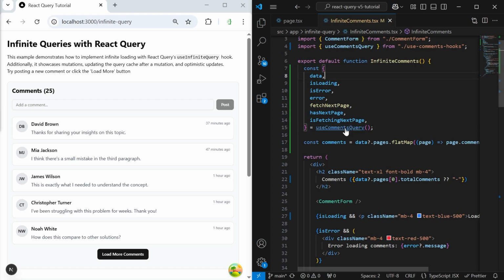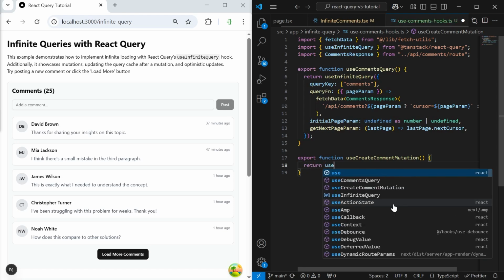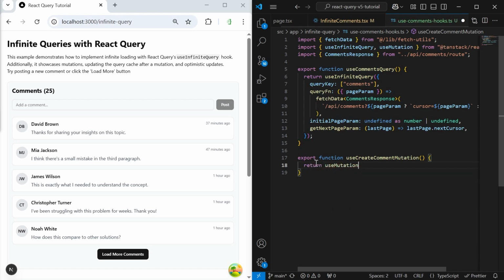Let's put this mutation into the same file as our useCommentsQuery, into the use-comments-hooks file. Here we export another function called useCreateCommentMutation. You can also just call it useCreateComment, but I like to be explicit. And for mutations, React Query has a specific hook, which is called useMutation. We import this and we return it from our custom hook. Again, we call this, but this one doesn't take a query key because this doesn't fetch data, it just posts data. But we have to pass a mutation function, parentheses.